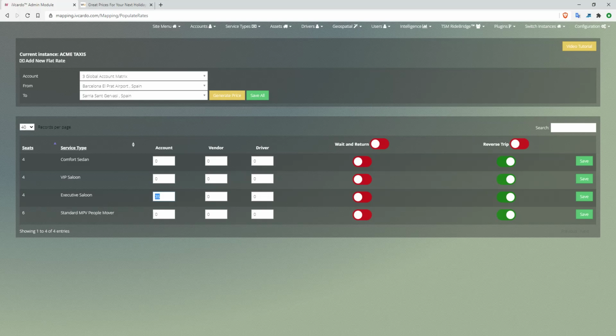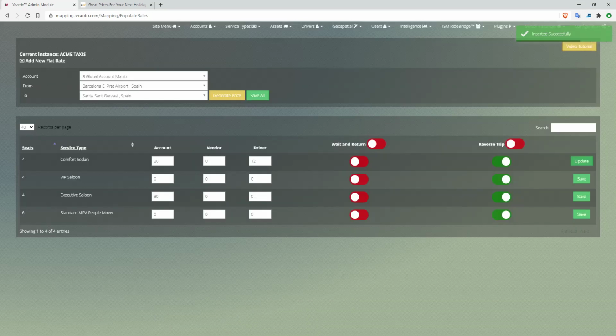That's how much it would cost using the distance matrix, but maybe you want to offer a special rate to encourage people to book. So you've got your customer prices here. So we could, let's just do 20 for a comfort sedan. Your vendor prices, if you're using your affiliates to carry out this work, you put the default price in there. That's a global vendor price. You can have specific vendor prices, which is covered in another video. And obviously the price you're going to pay your driver. Okay, and just click on save. So you can do one by one, or we can just click on save all. Okay. So we just saved all those prices.